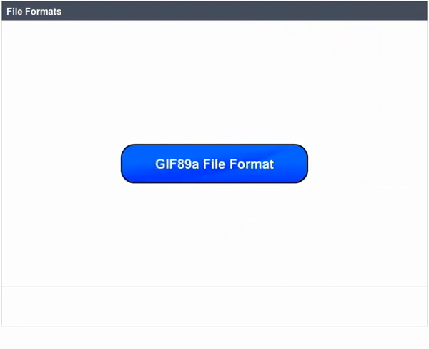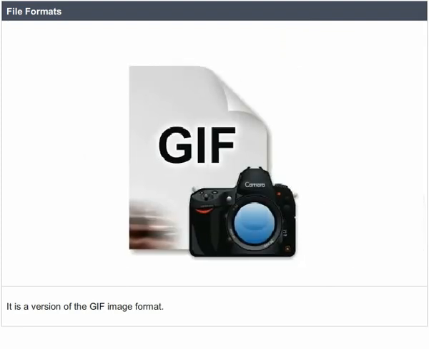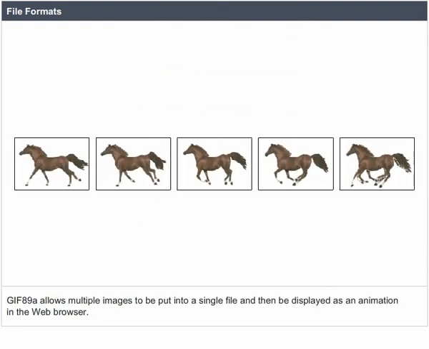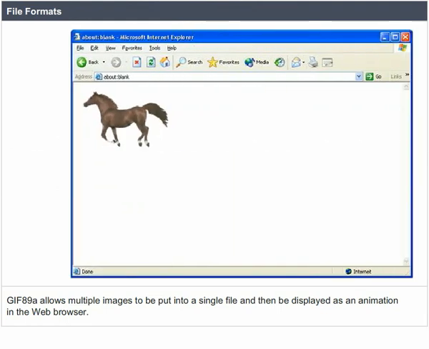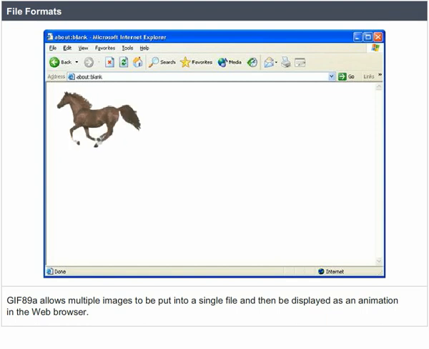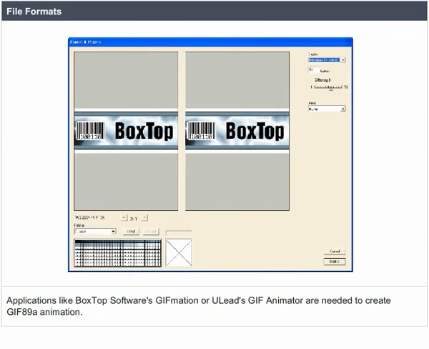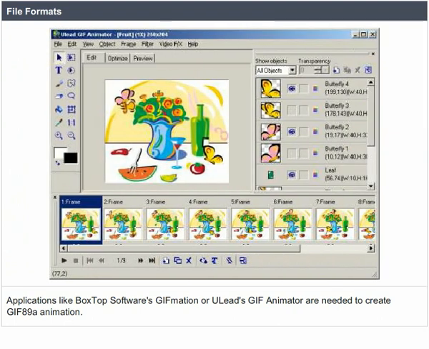GIF89a, a file format. It is a version of the GIF image format. GIF89a allows multiple images to be put into a single file and then be displayed as an animation in the web browser. Applications like Boxtop Software's GIFmation or Ulead's GIF Animator are needed to create GIF89a animation.